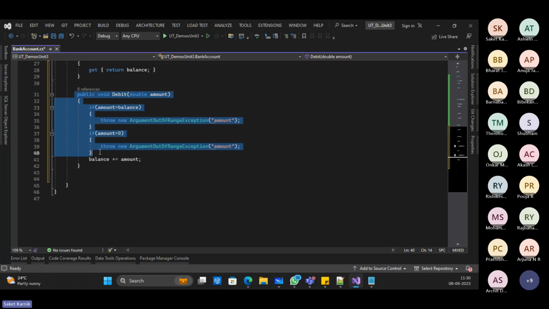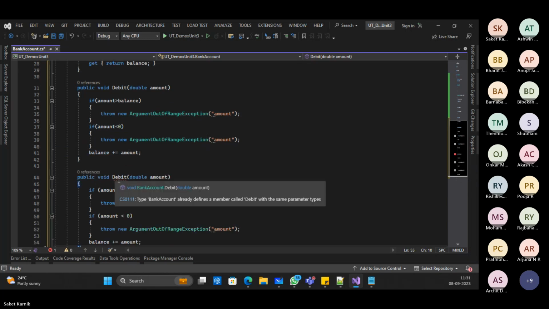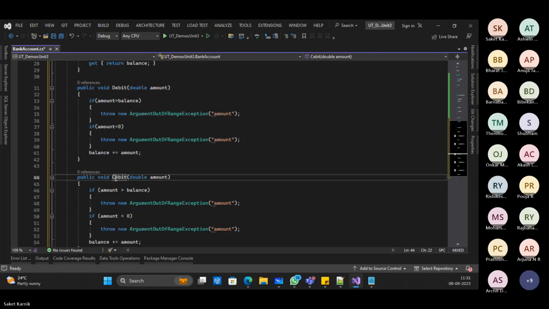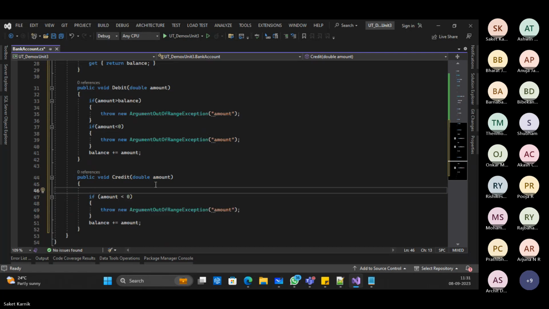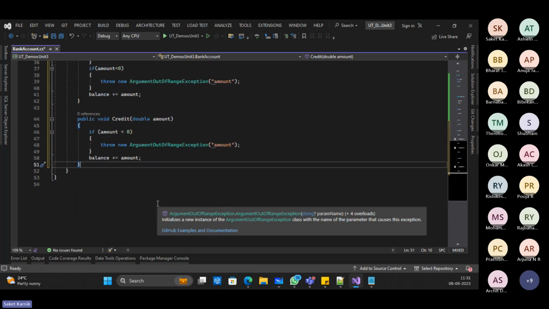Let's copy this method. If there is a debit method, there has to be a credit method as well. Paste it here. Rename this to credit, double amount. This check is not required because balance can be anything. It can be 0. But if amount is less than 0, there is an exception. Otherwise, it proceeds with balance plus equal to amount. Here I put the correct code.